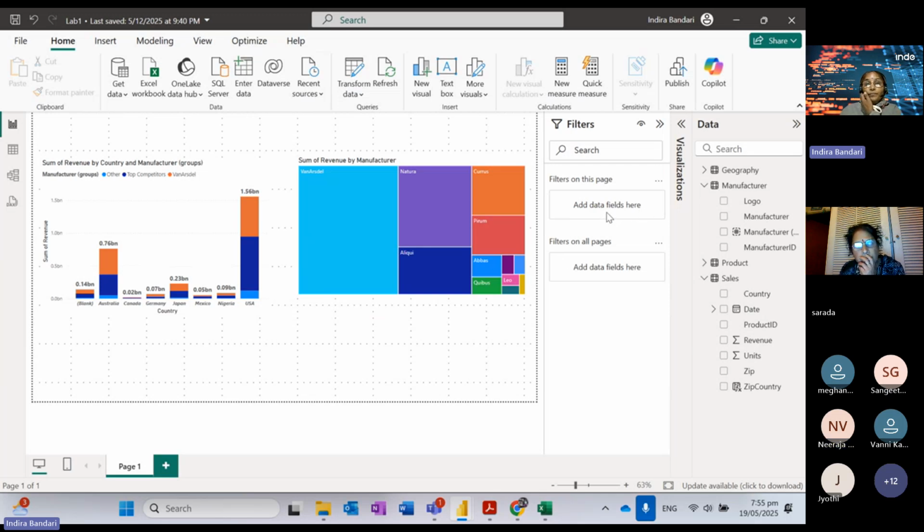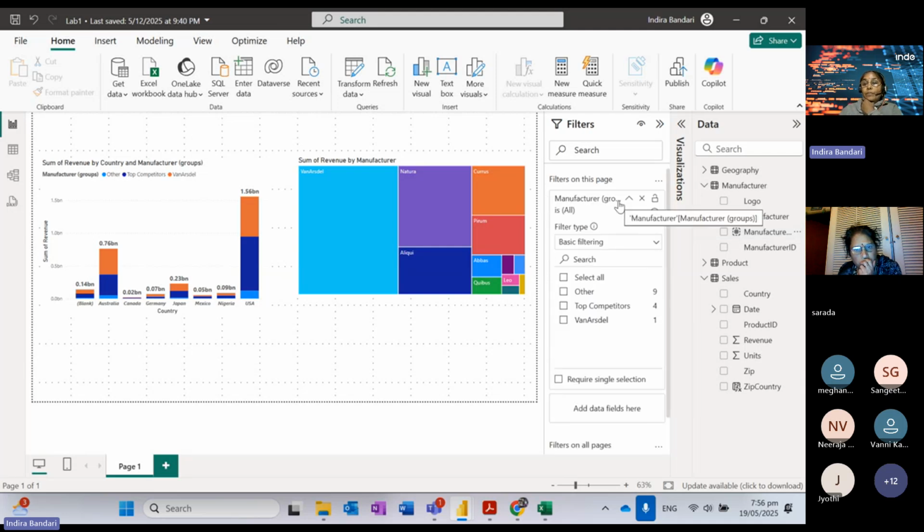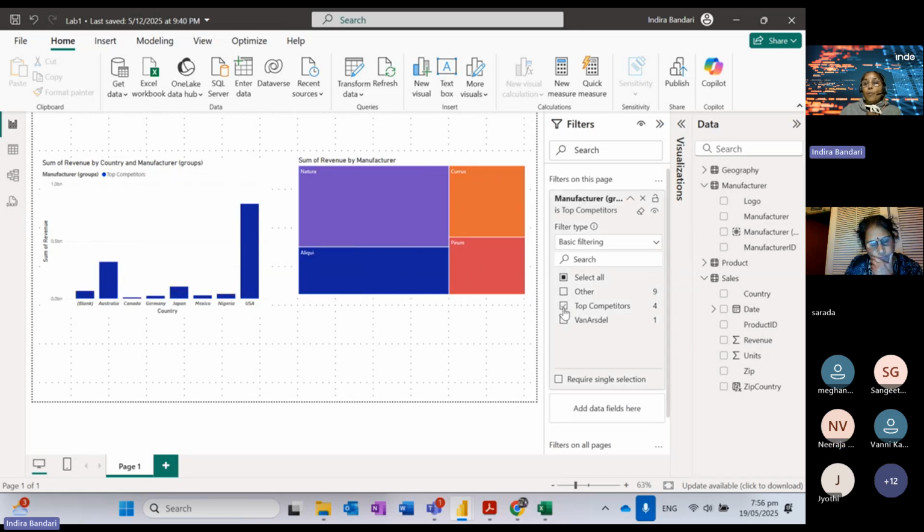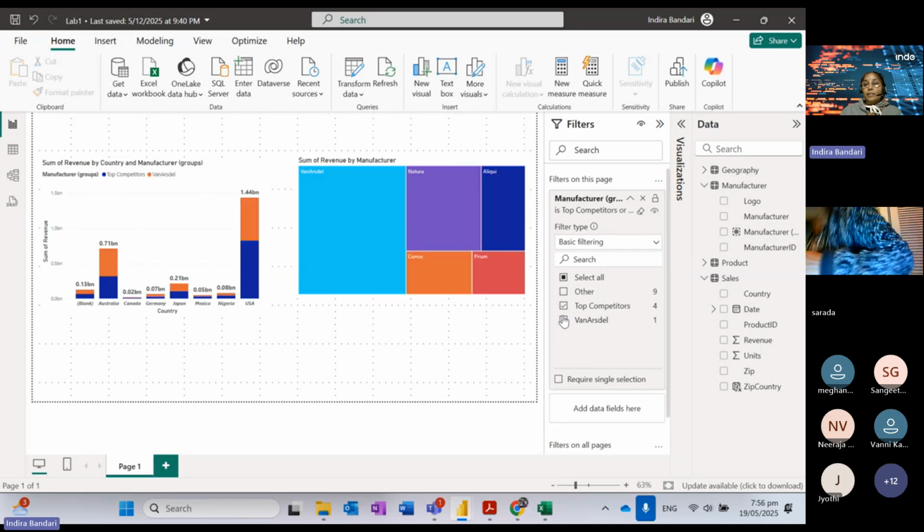Filters on this page. Which data field should I add? Manufacturer groups. Yeah, manufacturer groups. So I just need to drag here and then click here. Everyone do that. If you are not able to do it, let me know. Everyone did that? Now what should I do? I'll just display only top competitors and Van Hairstyle, and ignore the other. That's the basic filter we have used.